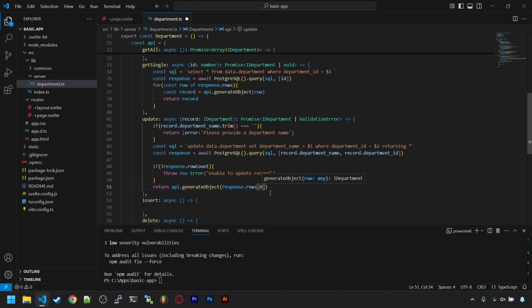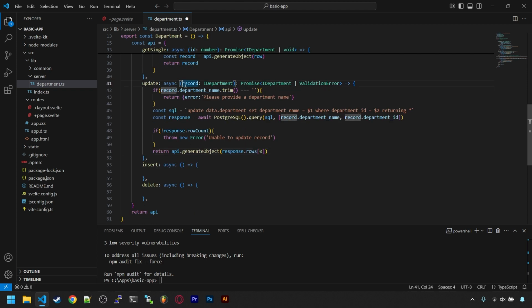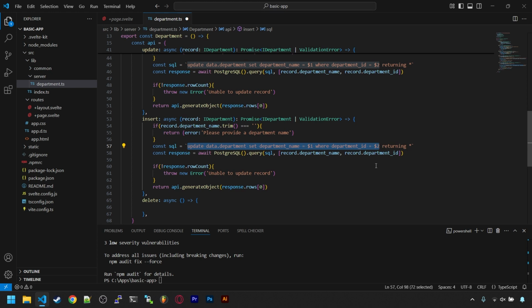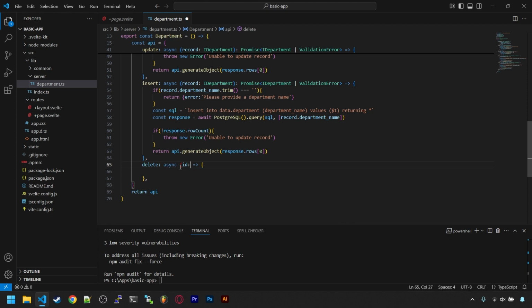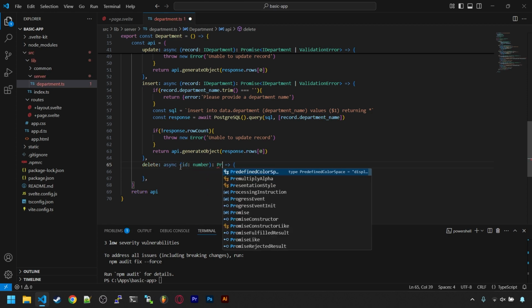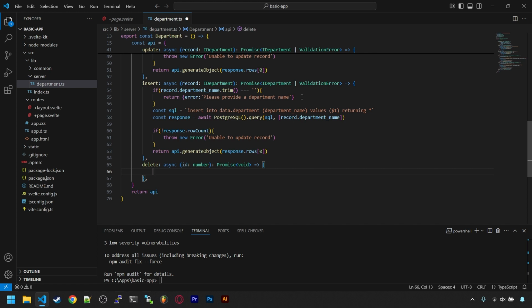Then we do almost the exact same thing for the insert function. So we're going to copy it. We send a department object, set the return type to a promise with an iDepartment or a validation error, check the same requirement, and instead run a SQL insert statement. Return the result. And this one only needs one parameter for the query, as the ID is auto-generated in the database. Then finally, to delete it, we'll just take in the ID to delete. We'll say that this function returns a void promise, and we'll just run a delete statement in the database.